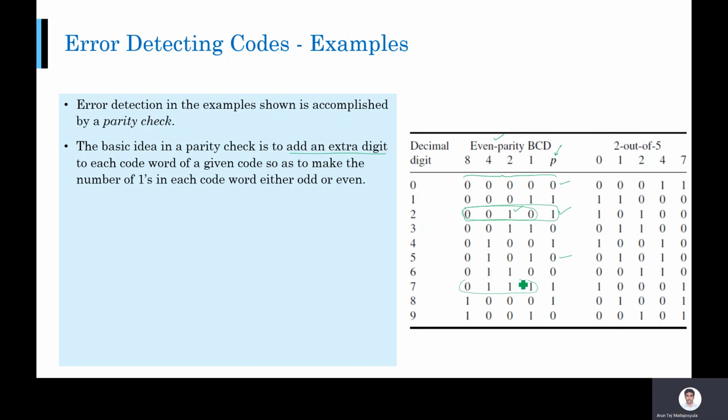Let us look at 7. How many ones are there? 3 ones, so it's an odd number of ones. Therefore your parity bit will be 1, so that your total code will now have even parity. 4 ones are there, it is an even number. Like that. So now once you add this extra bit, you will be able to detect an error.